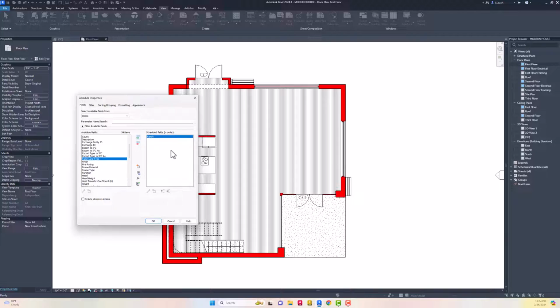Then I want to go to Level, like what floor level is it on. I want to go to Width, so I'll know the width of each door. And then I want to go to Head Height. So basically, how tall is that door? Head Height, where are we at? There we go, Head Height. And then the last one is going to be Assembly Description right here.